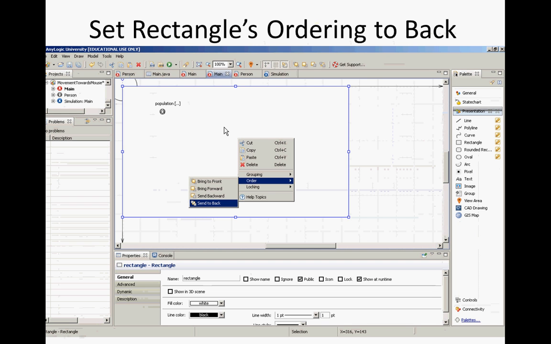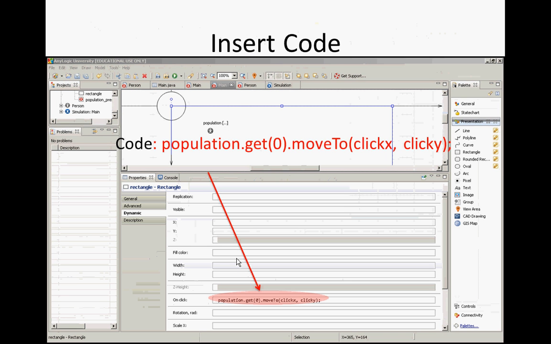Okay, so that's the action that takes place when someone clicks on it. And this is the code that I'd like you to put there. Okay, this code moves the first person in the population, the person at index 0, and just moves it towards where you clicked. Okay, this moveTo sets them in motion towards that place, okay? So population.get(0).moveTo(clickX, clickY). And where did this clickX, clickY come from?